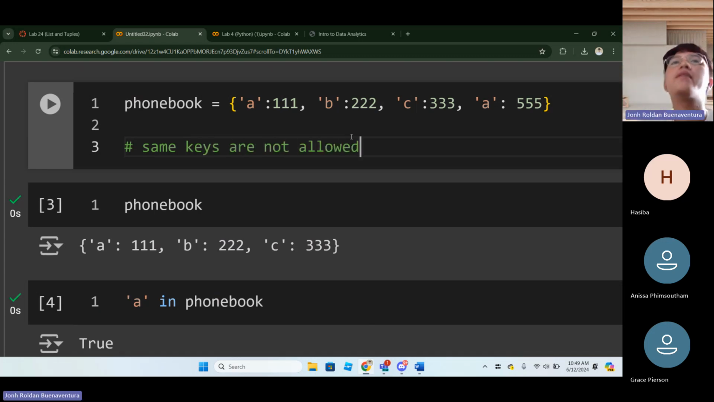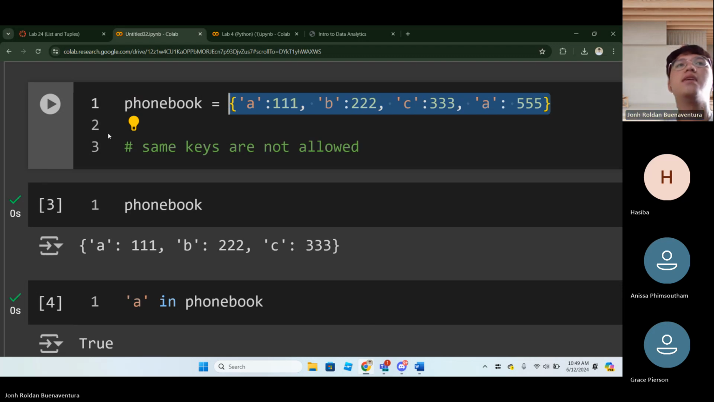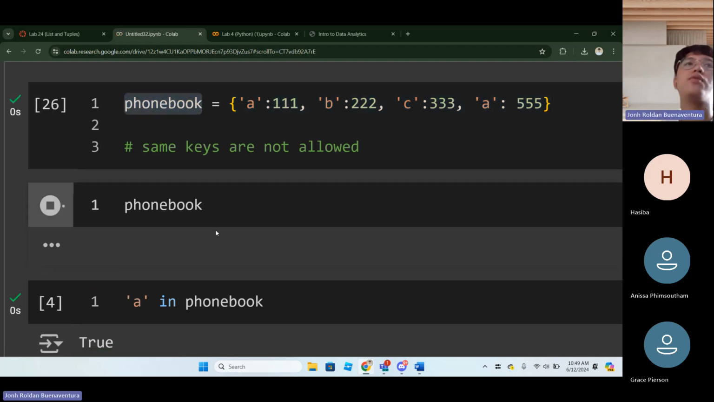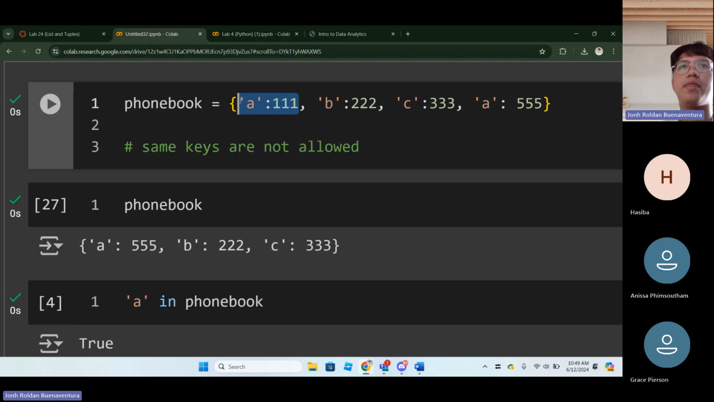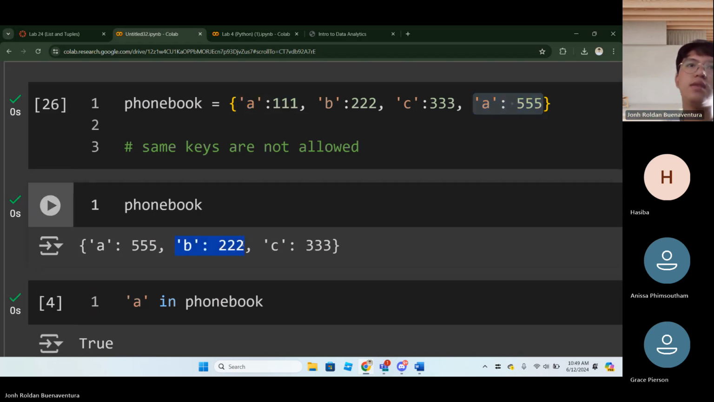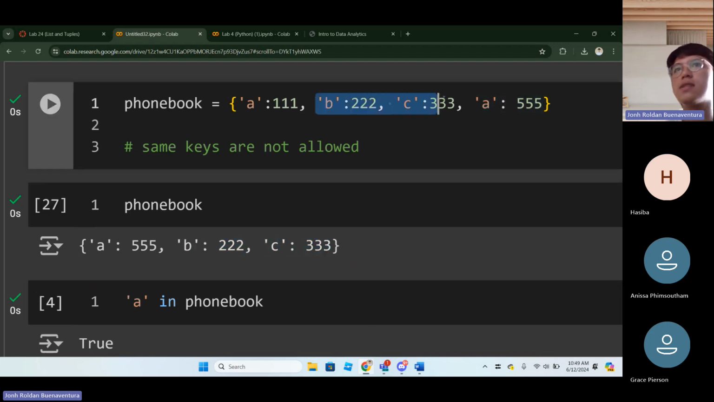Somehow Python will allow you to run that. However, Python will allow you to create that. However, the thing is, only one of them will be retained. I will call phone book, and as you can see, A is 555. This one is gone. So this was recorded. We still have two, B and C, which is equal to this.